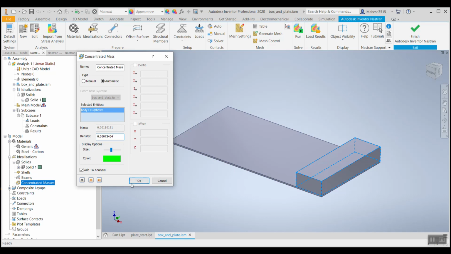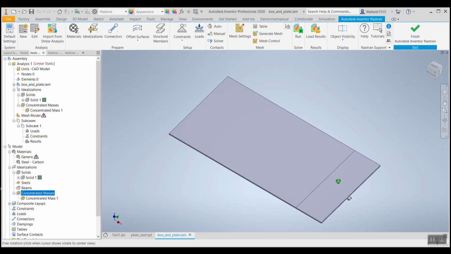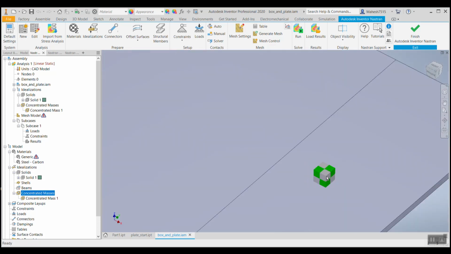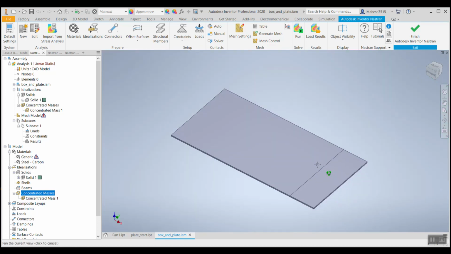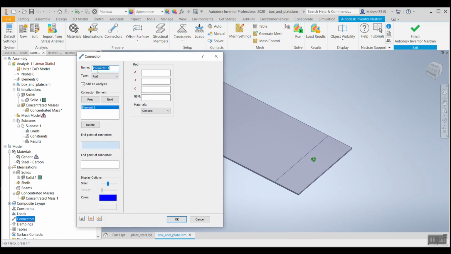It will automatically generate its mass with respect to the density which you have given to the interface. So we'll say OK, and once you say OK, you can see the difference. A box will disappear. With respect to the box, it will create a small cube over here. So this comprises the whole density in a single point. Now we have to connect this point or cube with the plate which we have already kept in our interface. So we'll go back to connectors, say new. So this will be my rigid body.